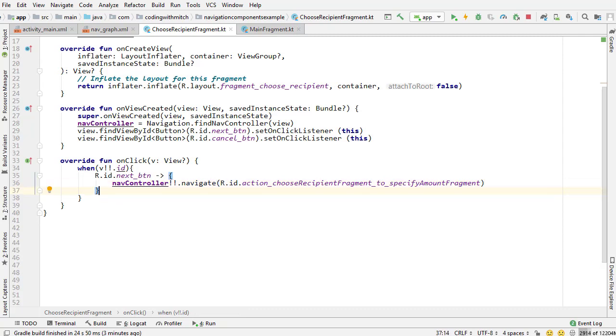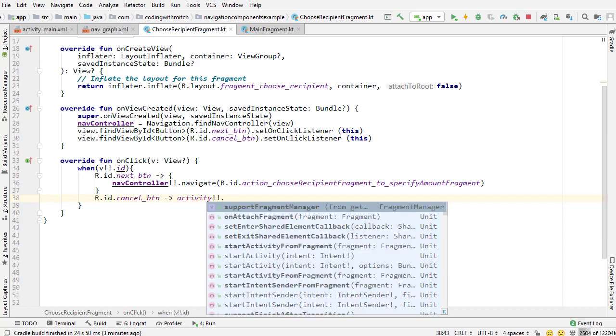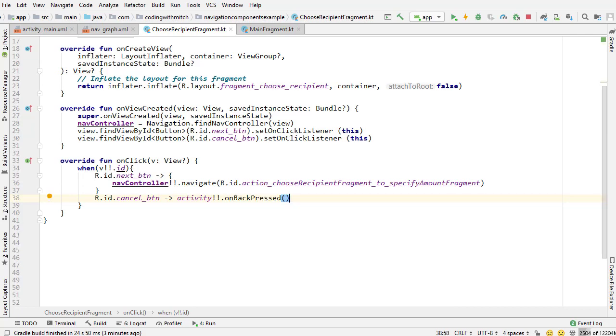And then down below that, the next case is going to be R.id.cancel button. And this is just, I want to do activity. So I'm referencing the activity through the fragment, and the activity obviously can't be null. I want to call onBackPressed. So just strictly pressing the back button.